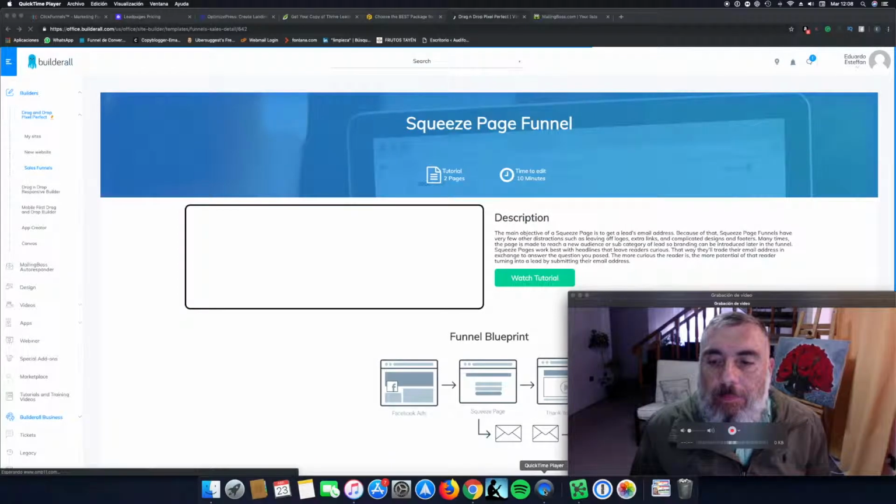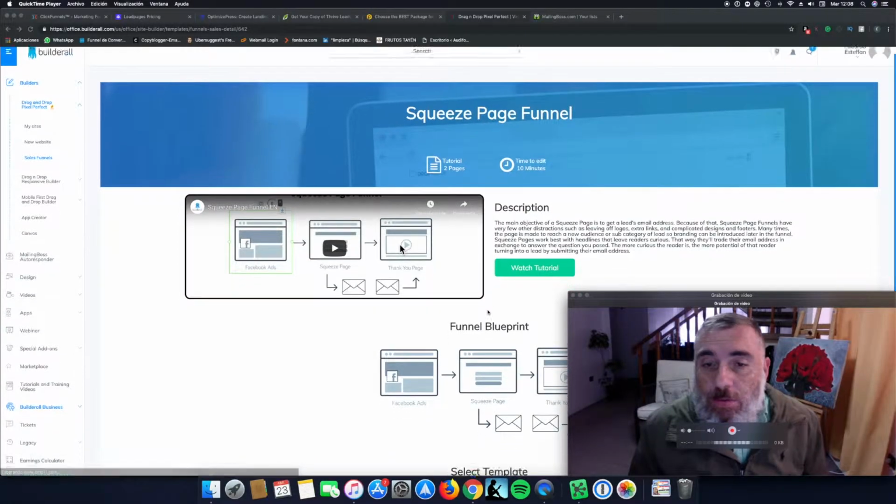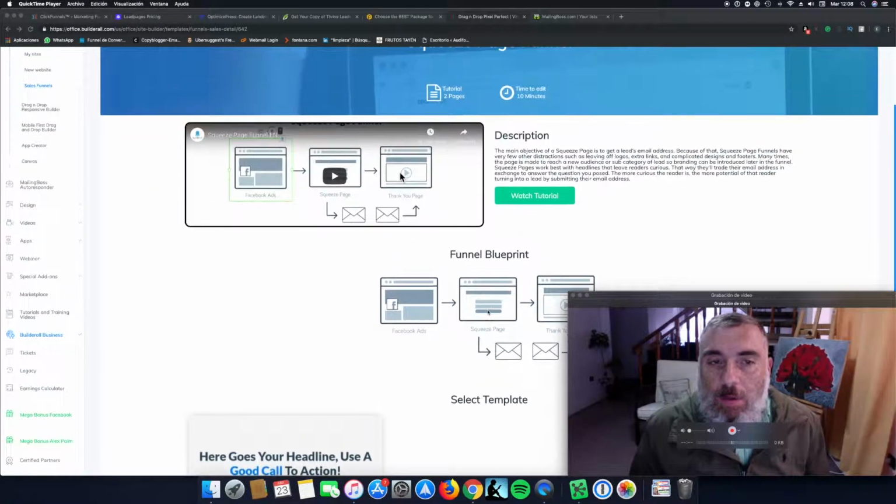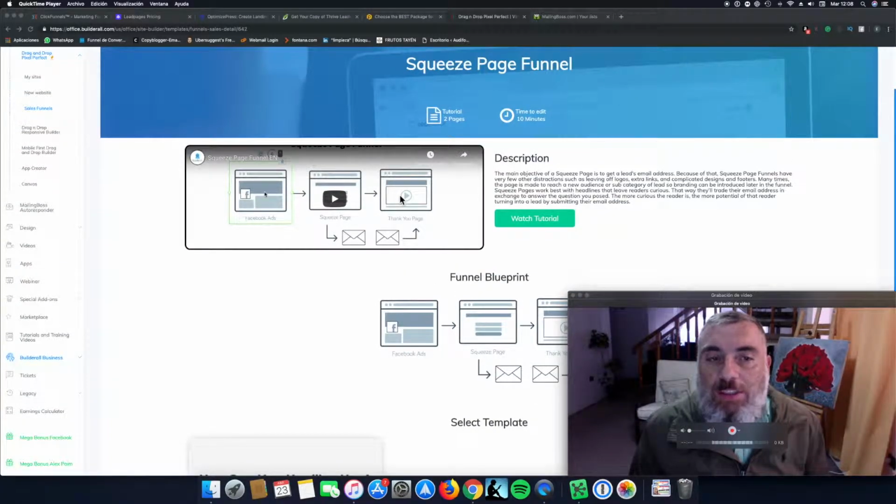If we go here, it tells you what it is and how it works. Basically, we are starting from a Facebook ad. When you start from a Facebook ad, after that you go to a squeeze page and then a thank you page. It's that easy. In the squeeze page you will have some freebie that will allow you to capture the email of the person visiting your site. That way, when you have that email, you can start doing email campaigns.